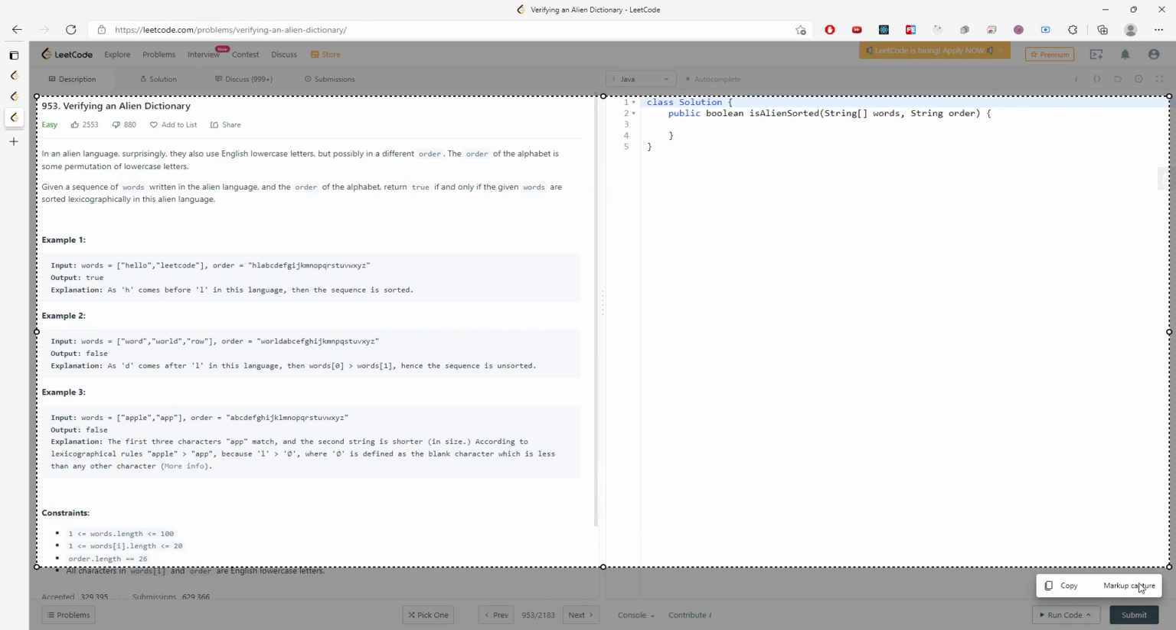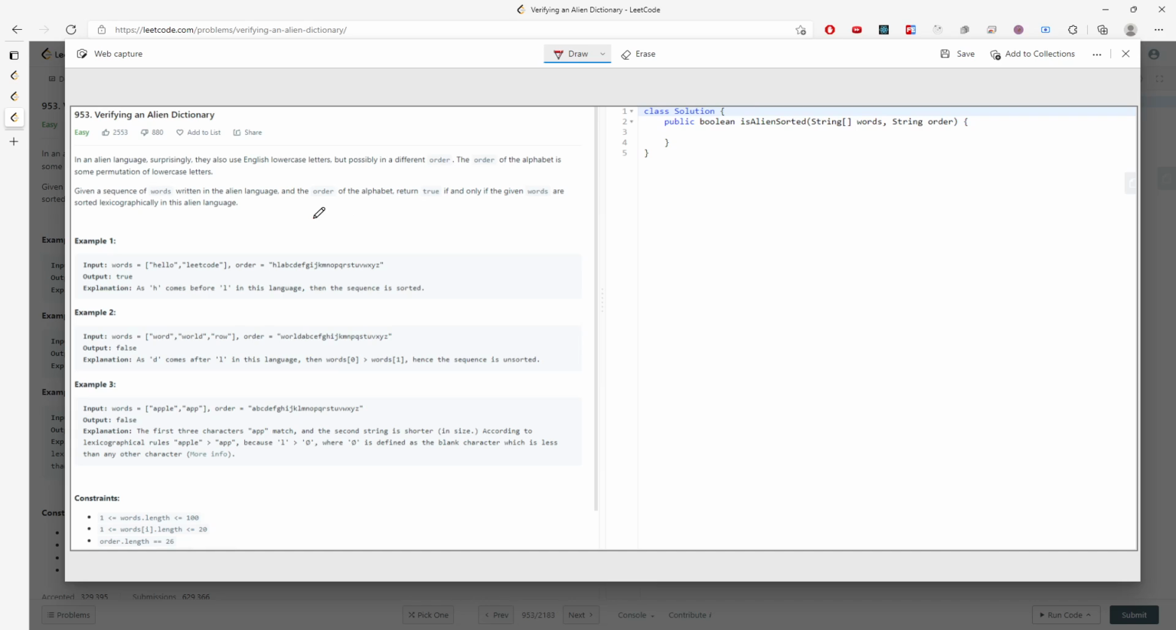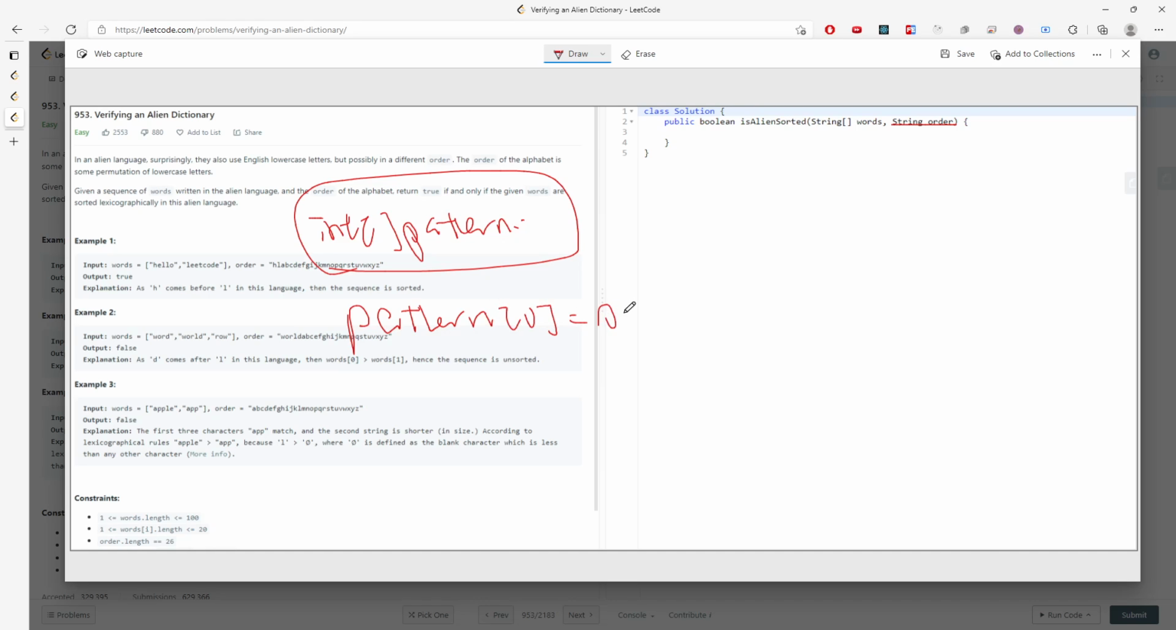Let me just quickly draw a diagram. I will have it in an array pattern, to be honest. You can use a hash map, it doesn't matter, but I would like to use an array. This pattern is just going to be the string order. So pattern 0 is going to be the order as 0, right? So this is order, and then 1, 2, 3, 4, 5 to 26, right? Because there are 26 English letters for lowercase.